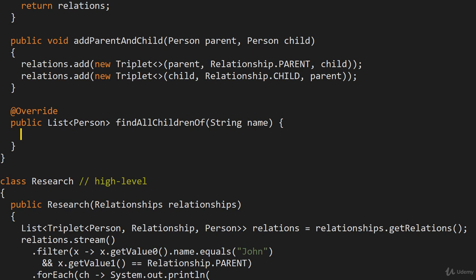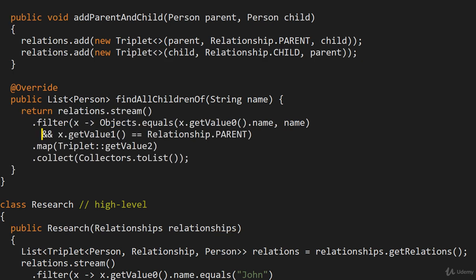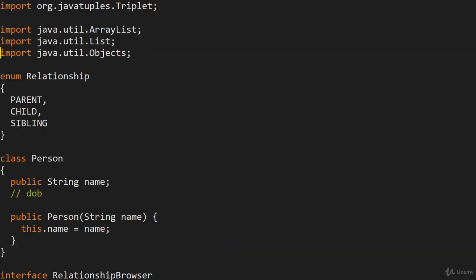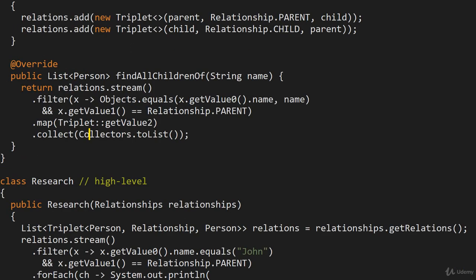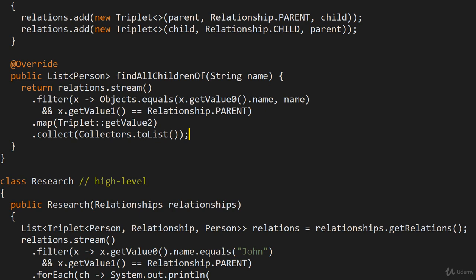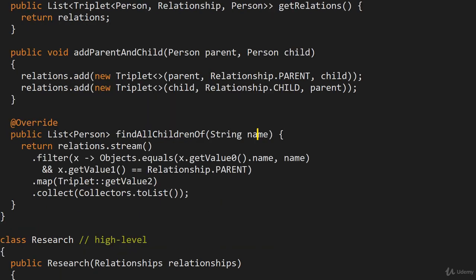Let me actually stick the code in here. So it's fairly obvious stuff, except that here I've been using a couple of additional constructs as well, like objects and collectors and whatnot, but it doesn't really matter here. I'm just going to leave it as is. Everything here is correct. So we have this very similar idea of just finding all the children of a particular person's name and returning that.